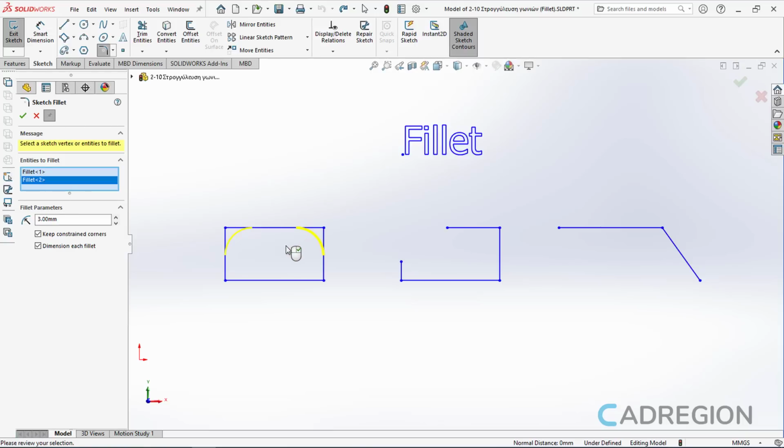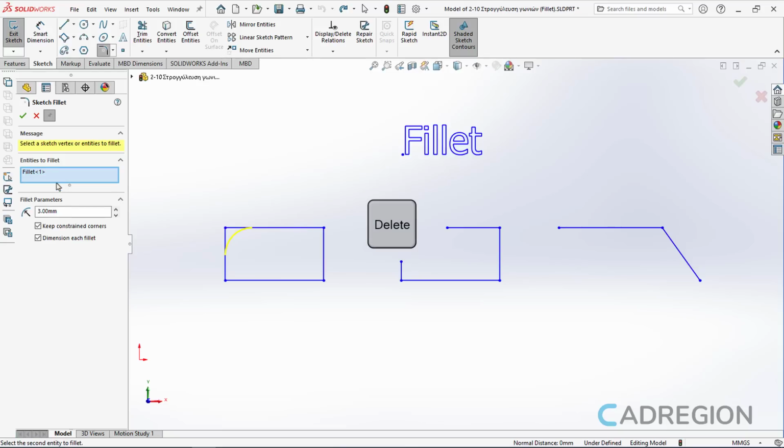Now, if I change the value in the radius field, then the radius of all fillets will be changed. For example, I will type 2 and press Enter. Notice that every fillet's radius has now become 2. I will restore the fillet radius to 3, and I will select the fillet tool which can be seen in the Entities to Fillet field and press Delete.